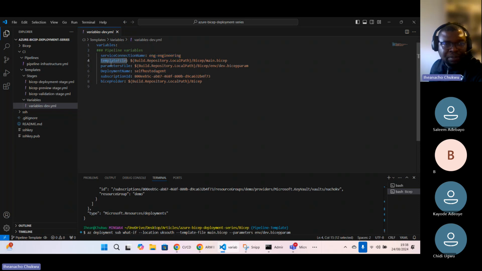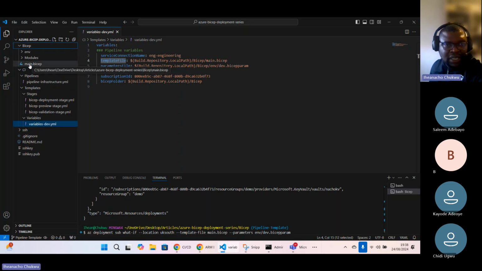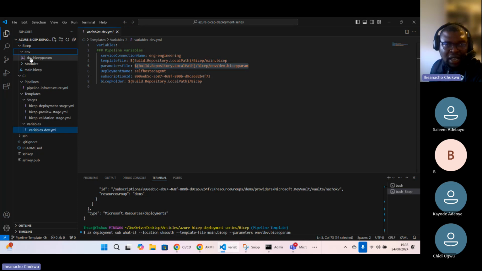We have the template file. So I'll try to explain this. This is pointing to this same main.bicep file, right? So it picks the root, which is the local root of the repository, picks the bicep folder, then it picks the main. The same thing happens with the parameter file. It picks the root, bicep, environment folder, and the name. So the deployment name is just a name that we want to use for this deployment.